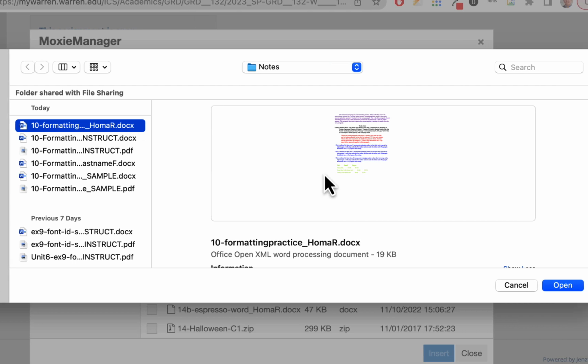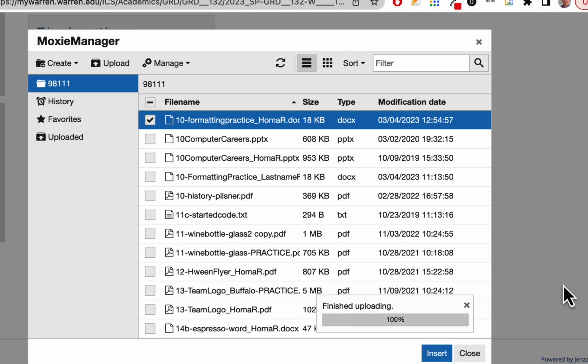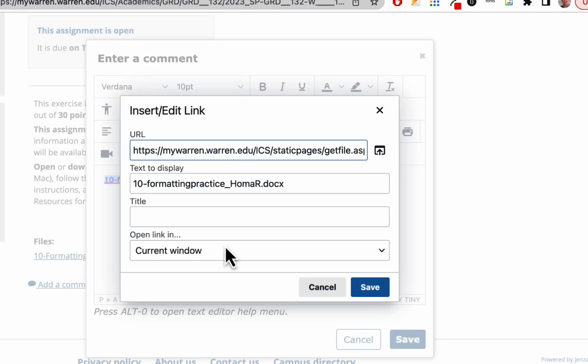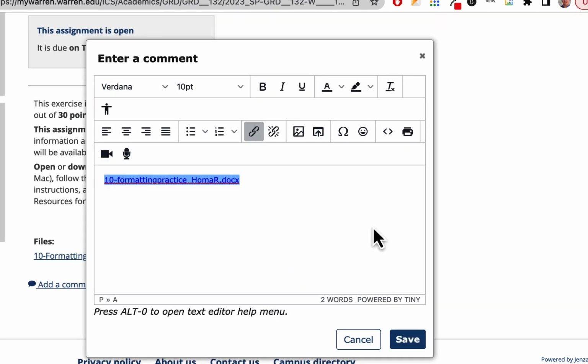There's the one I just did. And I'll hit open, and I'll hit insert. And then what you could do is click on here and go into the link and just make sure it opens in a new window. That helps. And even though it won't, it'll open in Word, so I don't know if that really matters. But that's how you insert your file. So I don't do an upload file thing because that thing's a pain. So I'll just do it through comments.